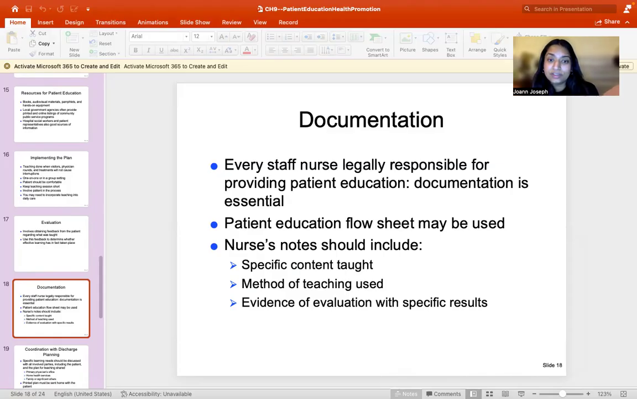Nurses' notes should include the specific content taught. So what did you tell them? What did you teach them? What was the area that they needed to be educated on?